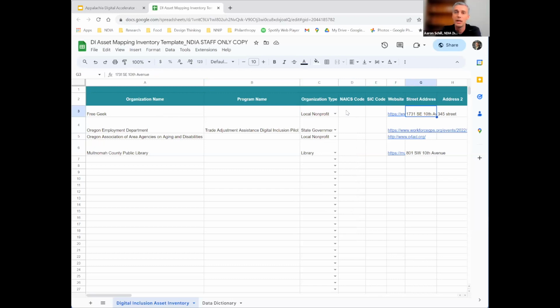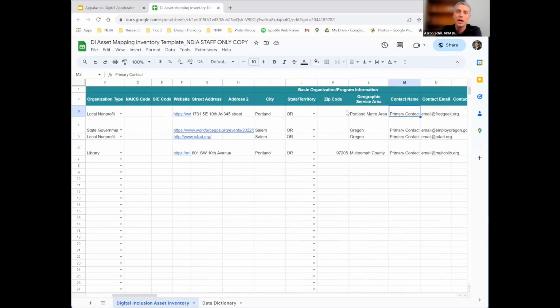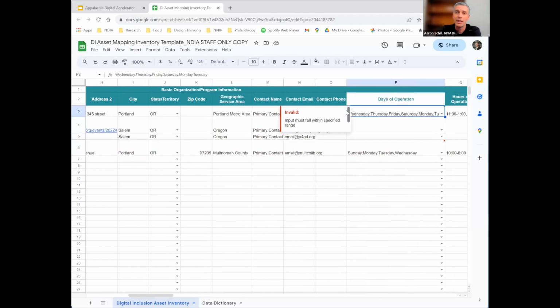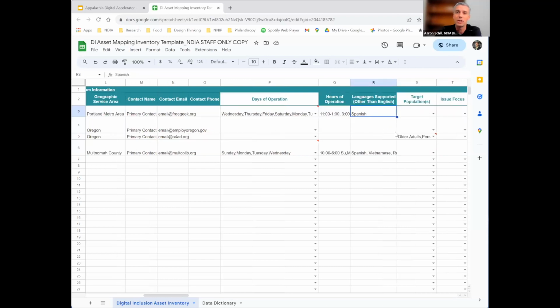I put in their website and where they're located, their physical address. It's helpful for me to know that they serve the Portland metro area. I've got some contact info, and because maybe I do want to put this on a map, similar to what Paolo showed, I want to be able to tell people which days of the week they're open. So they're open, I made this up, but they're open these days of the week. And then I also listed hours. And I know they offer support services in Spanish in addition to English, so you can choose whichever other languages.